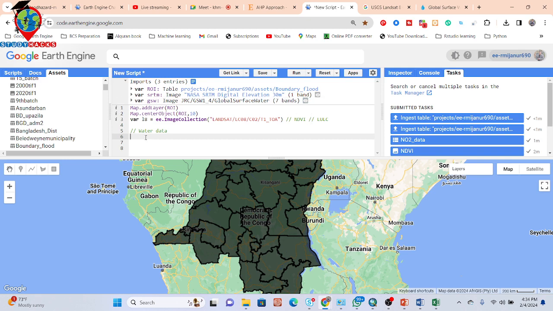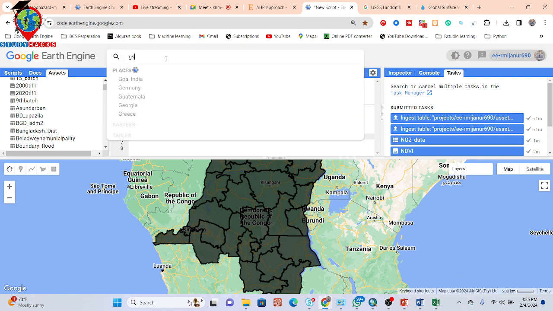So I take a variable and put the variable name, suppose water, equal. I simply call this GSW because it stored the full data set. And then use a select function, and select a band. You can see this data set mainly has a band. So I simply go to this global surface water data set again, GSW.